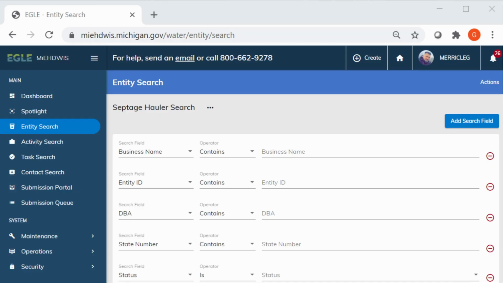So if I'm going to search for a hauler, I can do an entity search. Actually, the entity search is no longer, that's one of the things that changed. Now I can do a specific septic hauler search or a septic waste receiving facility search, whatever I need, but there's specific search buttons now. But this is kind of a similar idea. It just comes up. I can search by a whole bunch of different things.